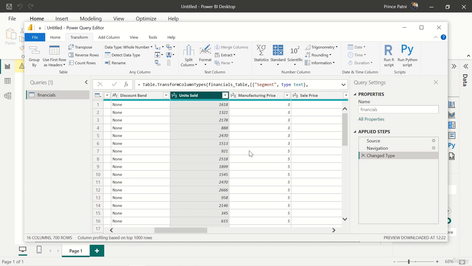So this is one way. This step users do most often is changing the data types. This is one of the top data cleaning steps. In this case, the units sold were in decimal form. It doesn't make sense to have 0.2 or 0.5 of a unit sold. So we have changed it to a whole number, and that's what we have done in this step.